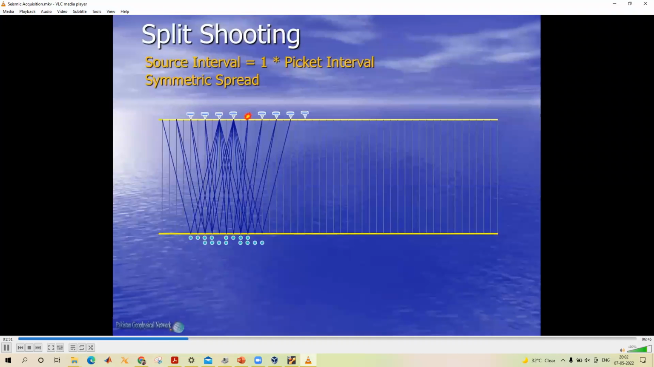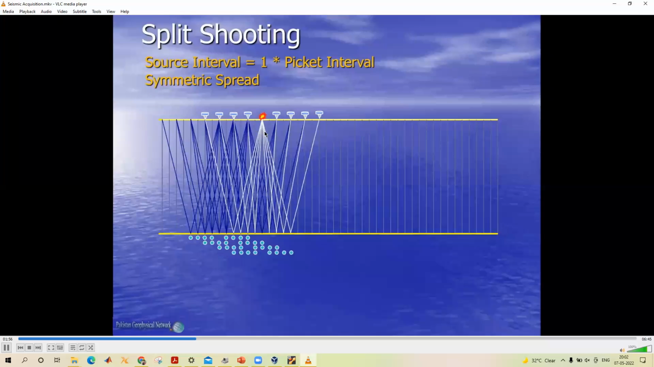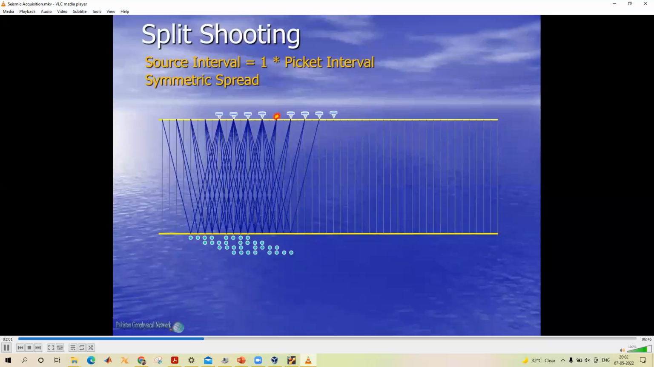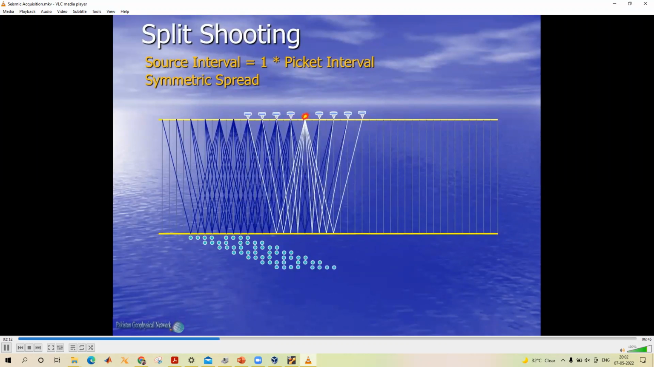So you can see there are two shot points now, and there are 3 shot points now. There are 4. This is the 4th shot point, and you can see here the geophones and the source are moving with equal interval. So it's a symmetric spread, meaning it's moving in symmetry.